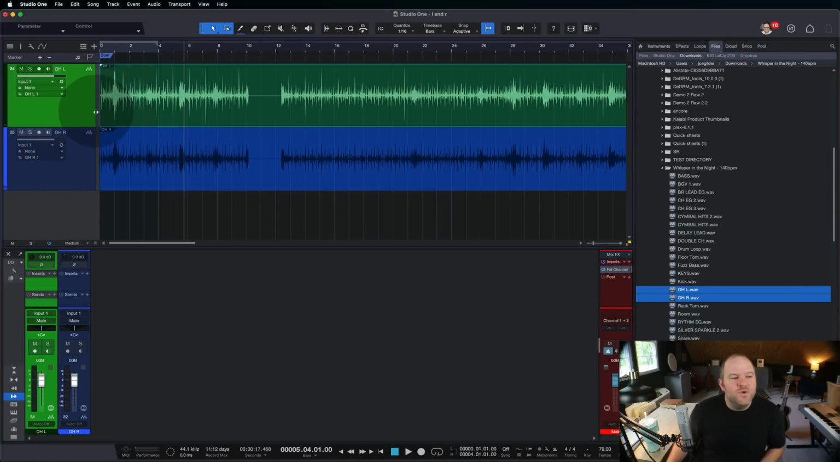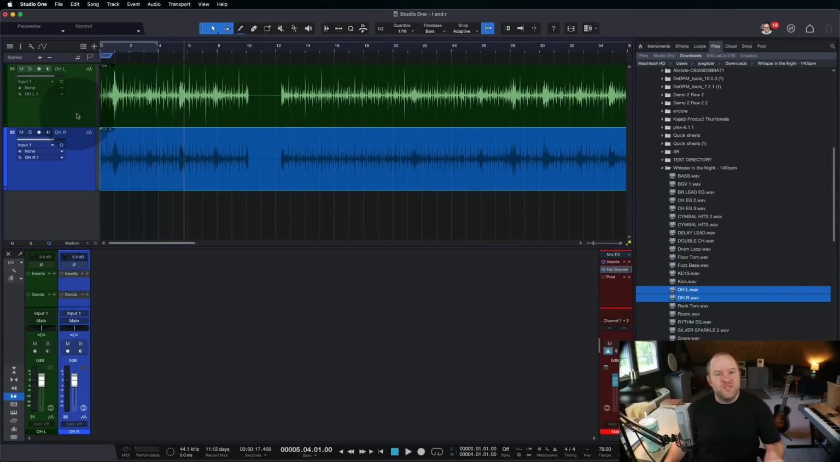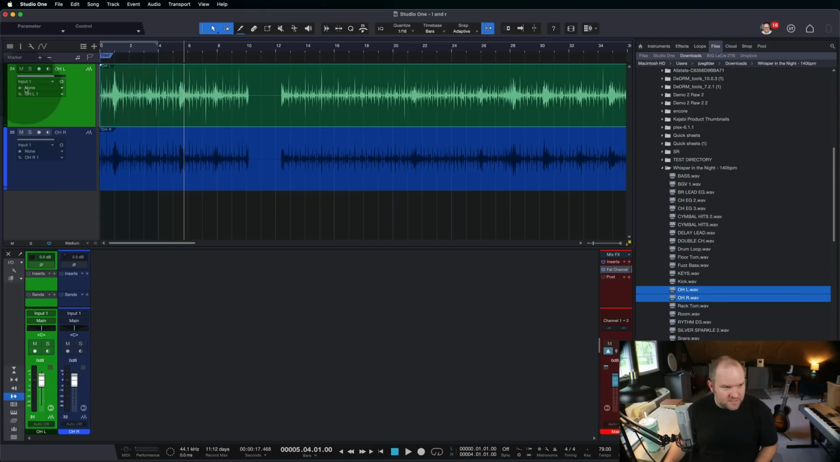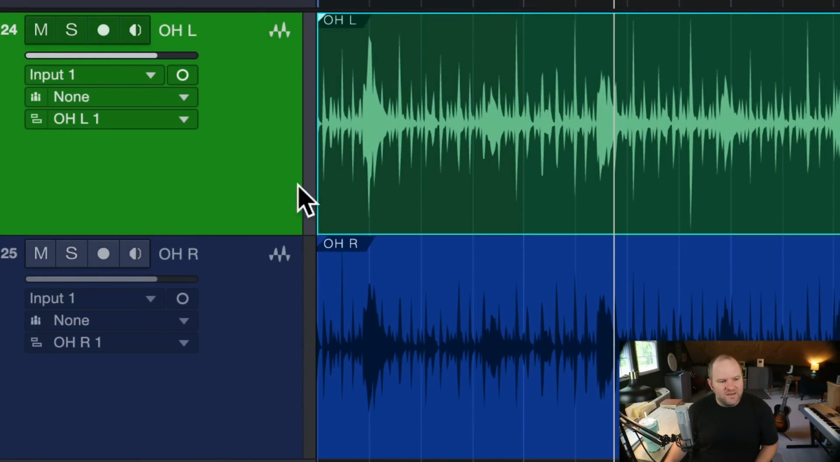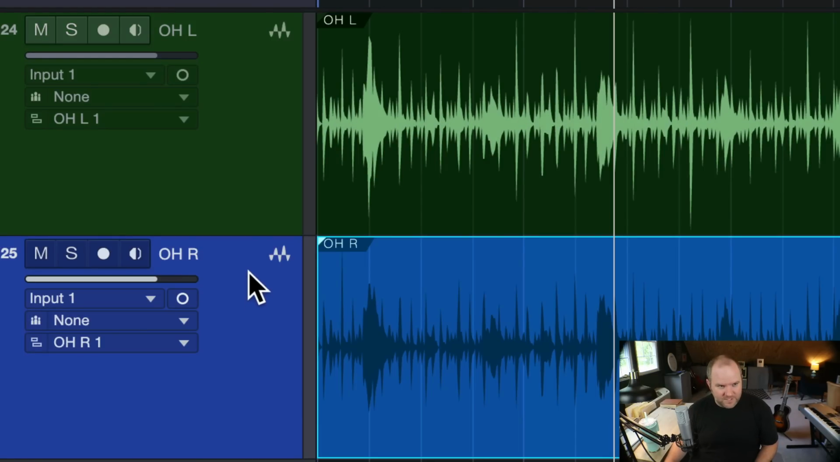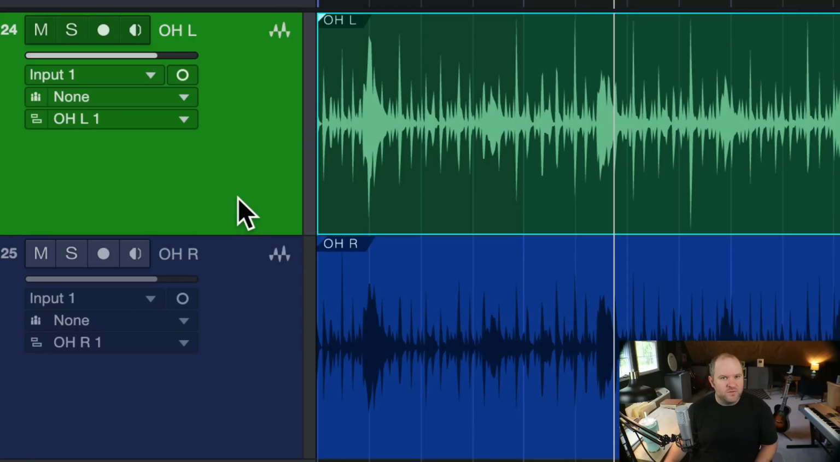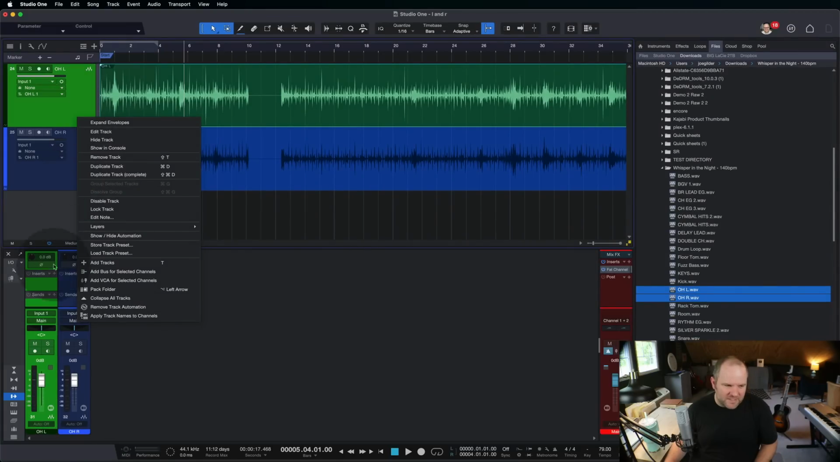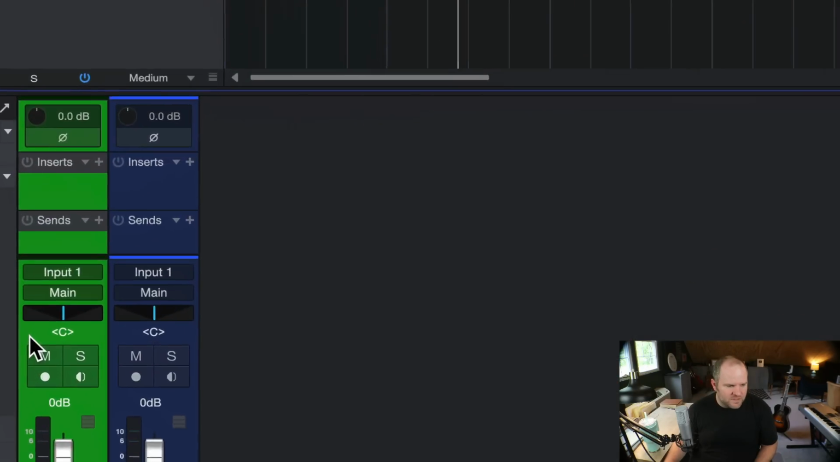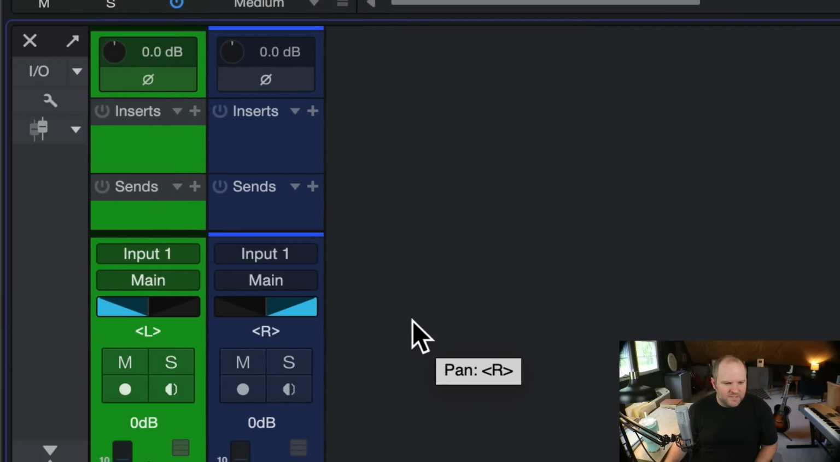Okay, real quick. When you get tracks from someone, or maybe you download tracks to practice mixing, you may find occasionally that they look like this. You've got an overhead left and an overhead right. These are two individual mono audio files. Now, I can leave them like that, and I can come down here in the mixer, and I can pan one left, and I can pan the other right.